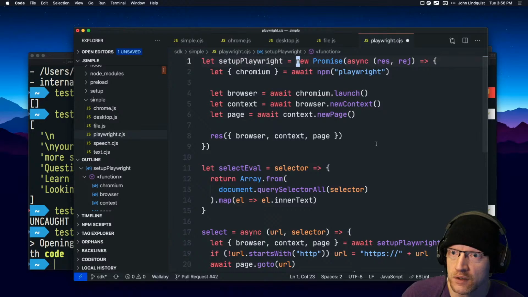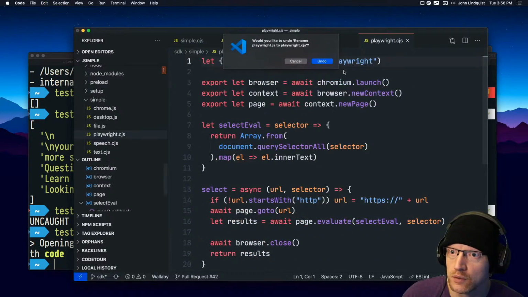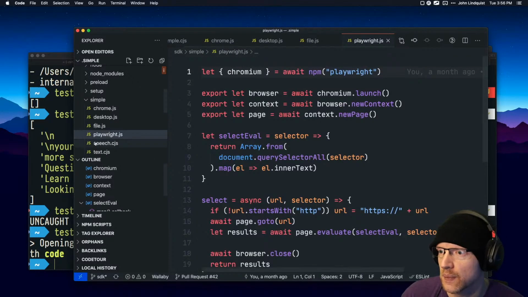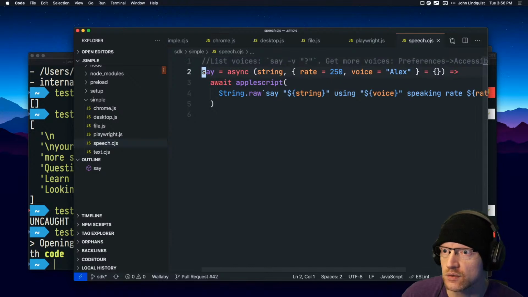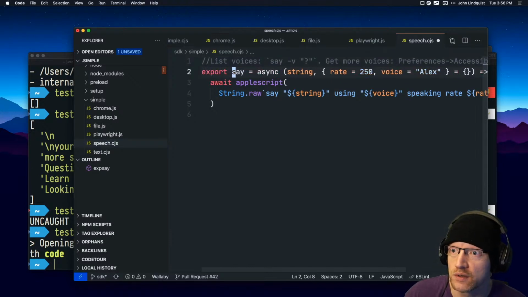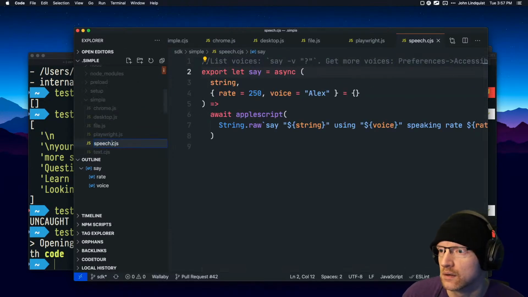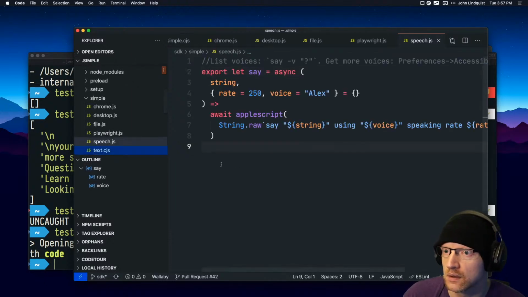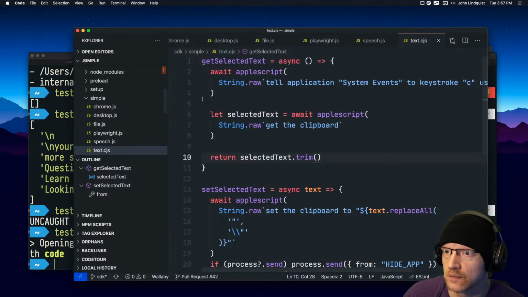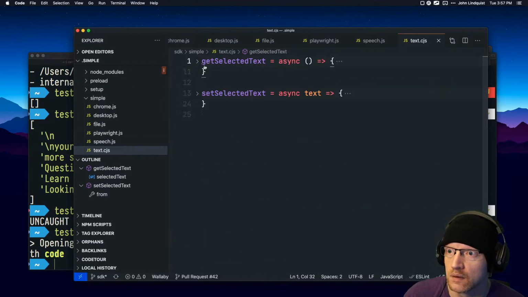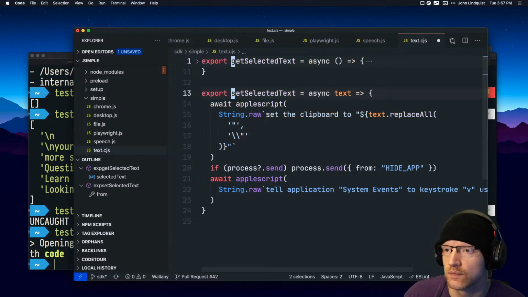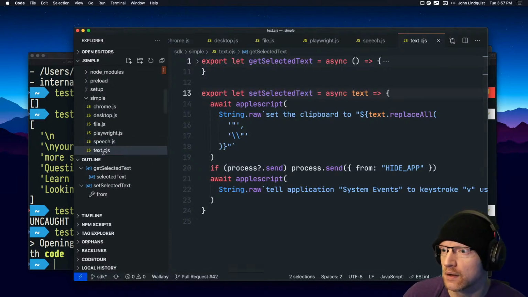Playwright. Oh, this one's a lot of undoing. That should be good. And speech. This one's easy enough. Export let. And text. That's just these two. Alrighty.